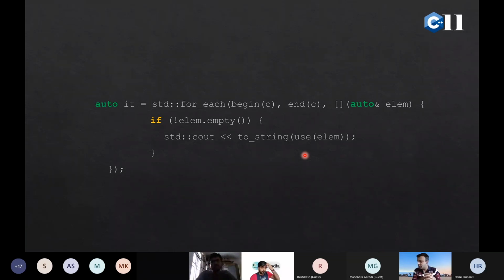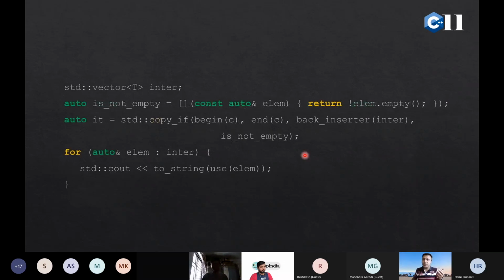I should have named it better. It is just doing some transformation and then giving back a string, giving back something which is convertible to a string. So a lot is happening here, and you have to read this again. So maybe standard algorithms don't make it that clear what is happening here.